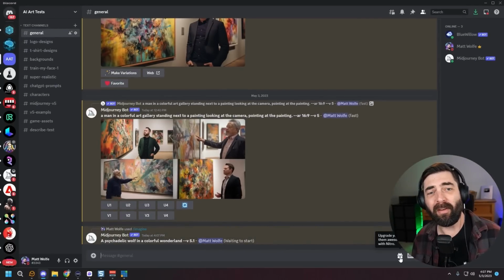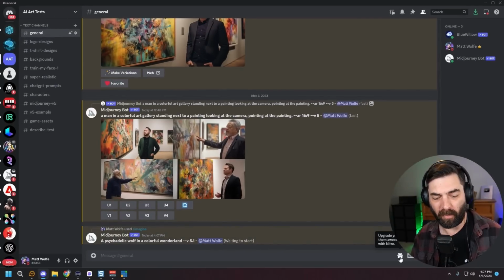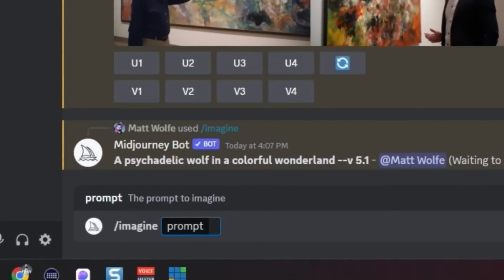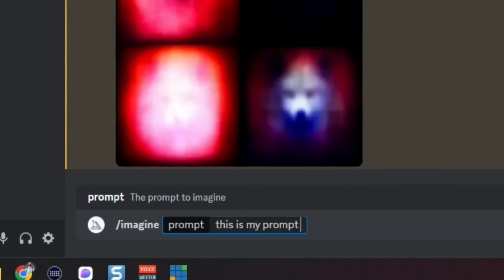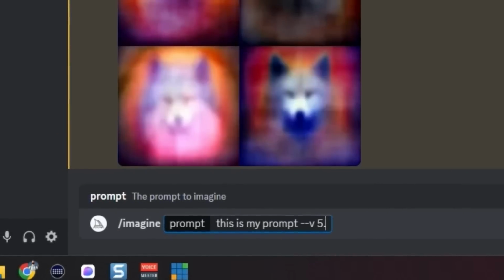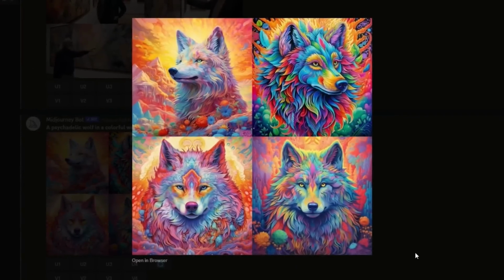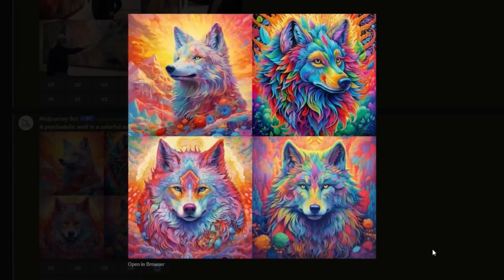If you don't want every single image to be generated with 5.1, you can always generate your prompt. This is my prompt, and then add --v 5.1 to the end of the prompt to get the same effect while keeping the default set to MidJourney version 4 or MidJourney version 5. And here's our images of a colorful psychedelic wolf. I think they look pretty awesome.